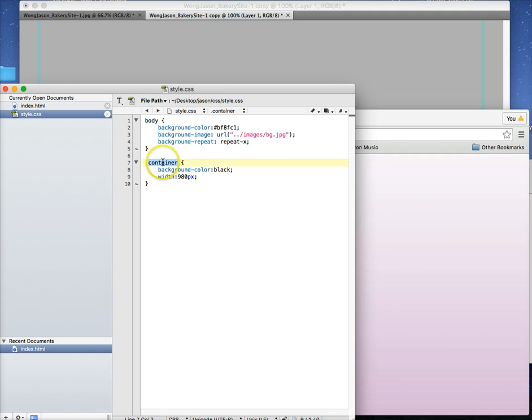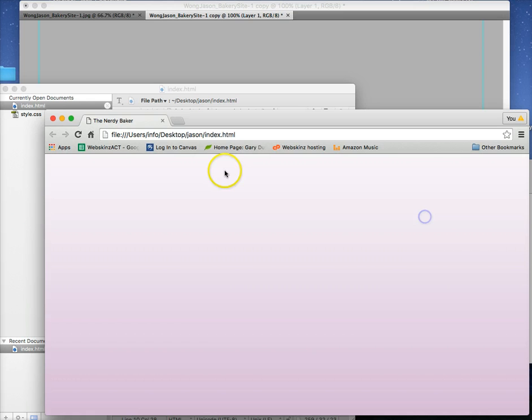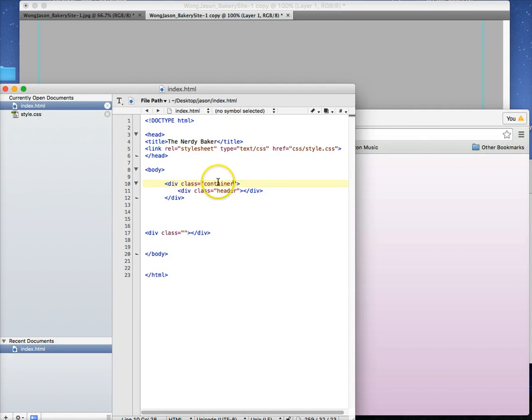What happened? Did I spell it right? Did I spell it wrong? Background dash color. Oh, I love CSS. Refresh. Why is it not working? I'm already having problems doing it myself. I should have used your code, just stuck it in there.